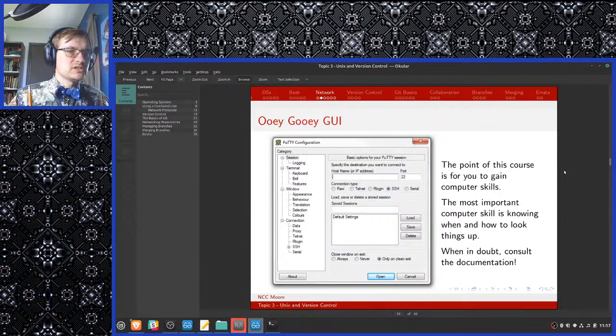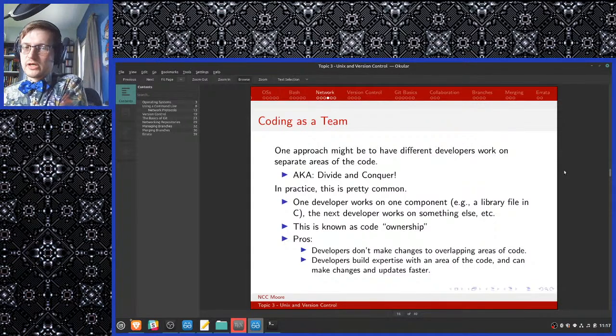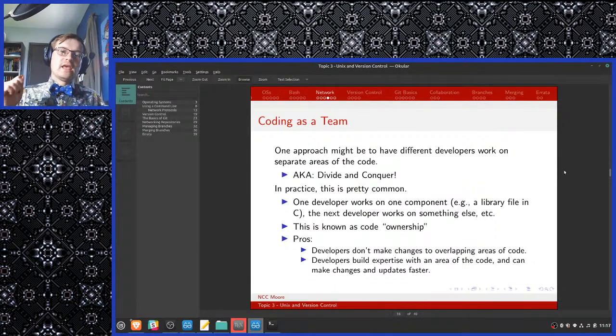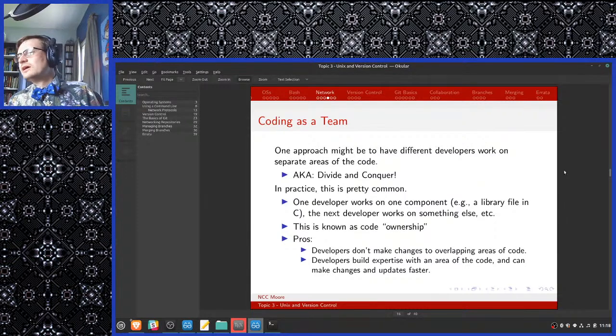PuTTY can be used to access a bash interface. One approach might be to have different developers work on separate areas of the code. This is known as divide and conquer. In practice, this is pretty common. One developer will work on one component, like a library file in C, and the next developer will work on something else. Everybody will have a certain degree of code ownership. This also provides some degree of accountability if somebody's code goes wrong, right?